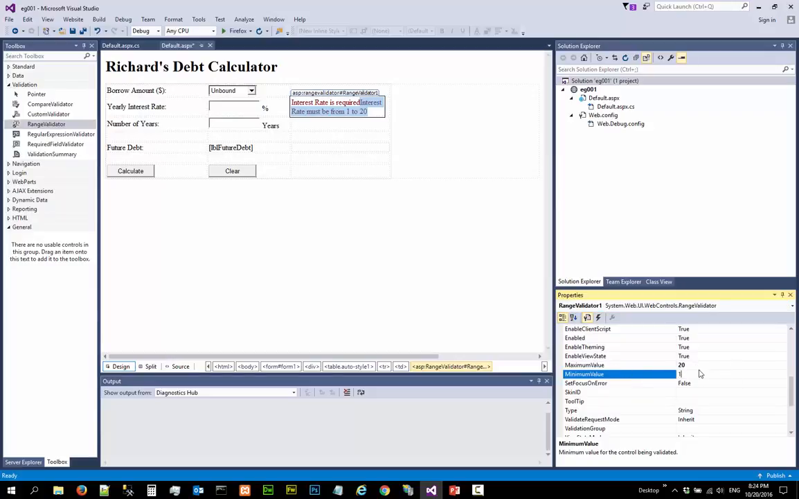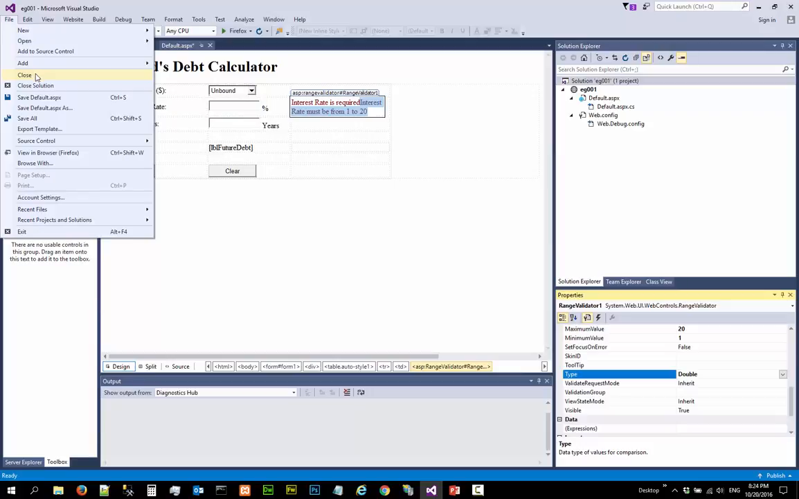So we specify that. And then the type, we don't want the user to key in a string, we want the user to key in a number, so that's integer or double. Double is a better idea because you actually can have an interest rate of, let's say, 0.5, like 1.5, 2.5, right? So we put double here. Okay, let's try to save. Let's do a File, Save All.